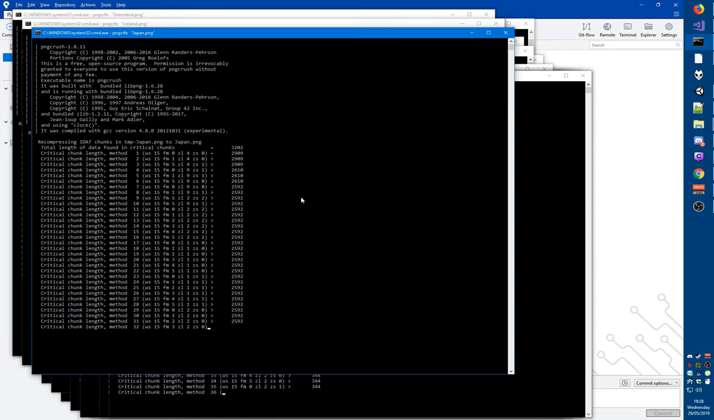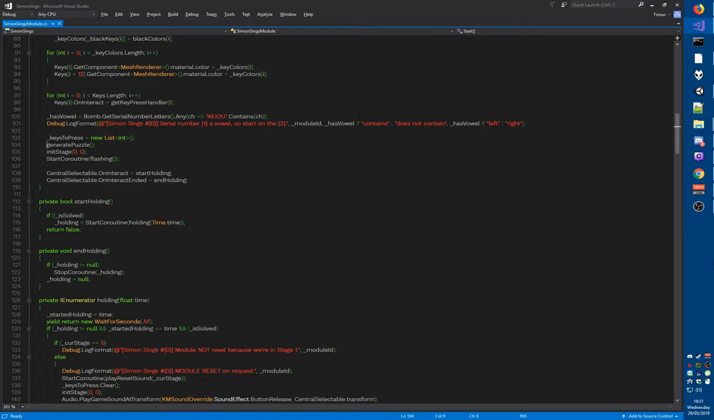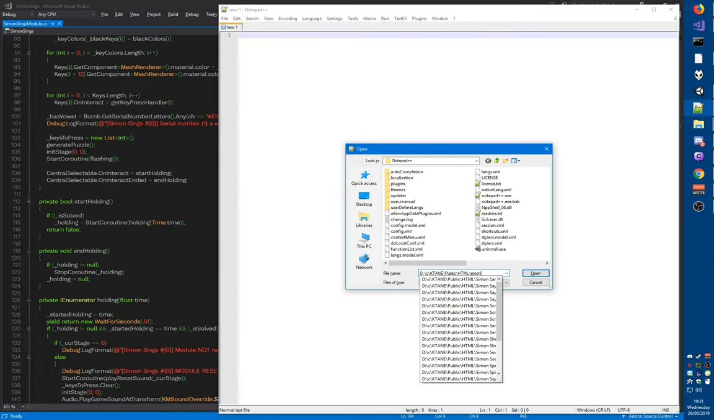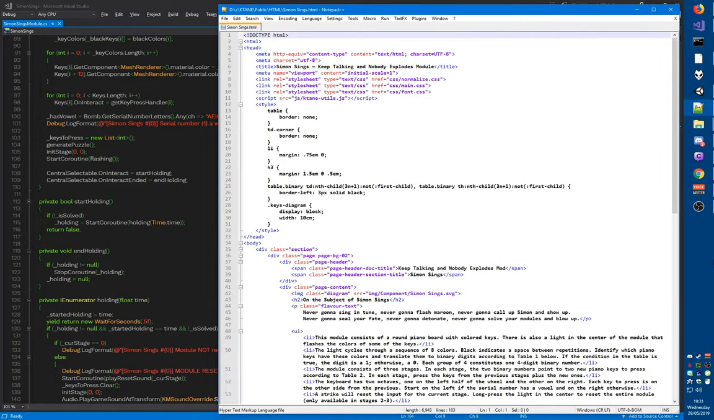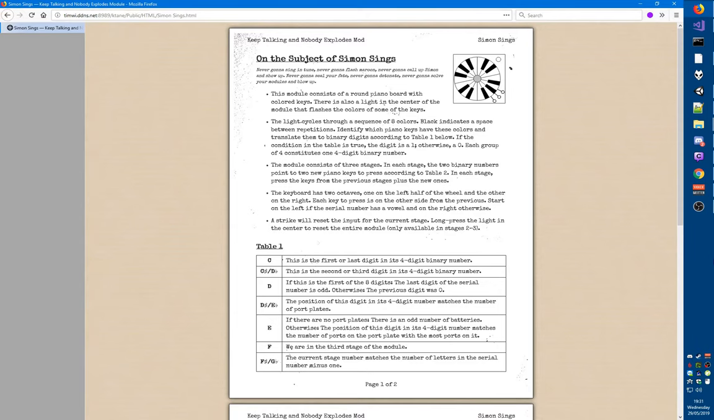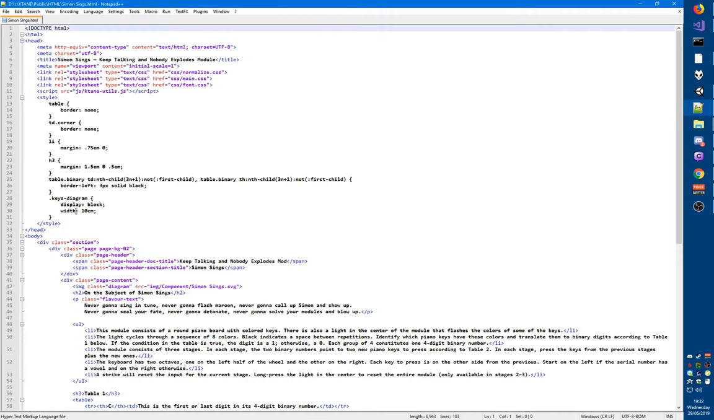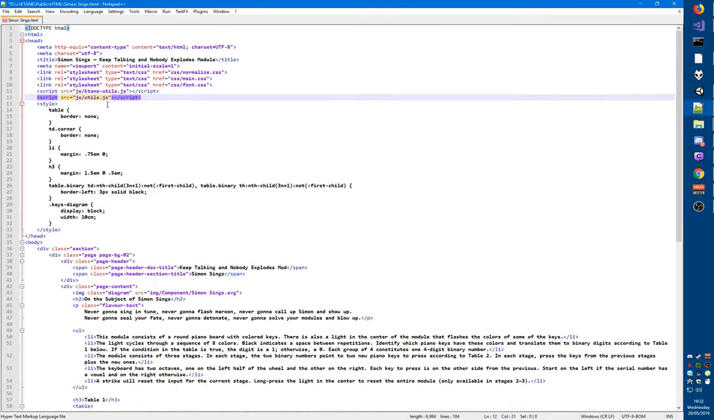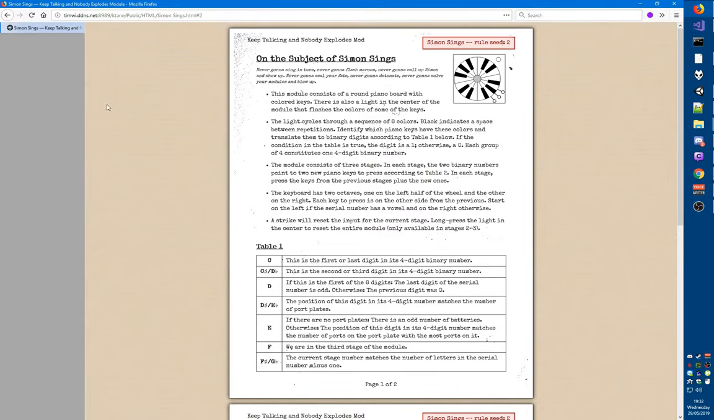Wanted to add rule seed support to another module, namely Simon Sings. All right, so we have a manual. You know what? I'm going to write the manual part of this first. So we have the manual here, and I'm going to dive straight in. So we're going to add a rule seed JS here. So now if I go like 2 here, it'll say rule seed 2 in the corner.